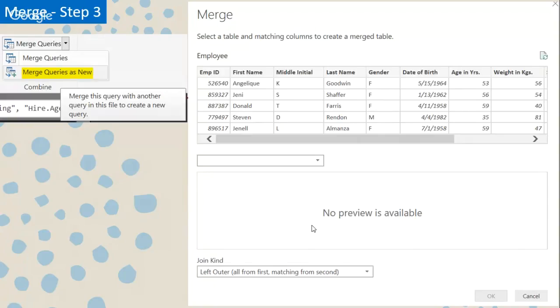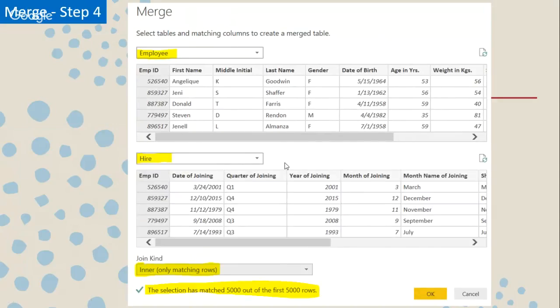Because I have three tables, I don't want to modify the original data set. I just selected the employee table and clicked on merge queries as new. So it gives this box. The next step is to select the other table you want to join with, and then select the join kind. I have selected inner join here.